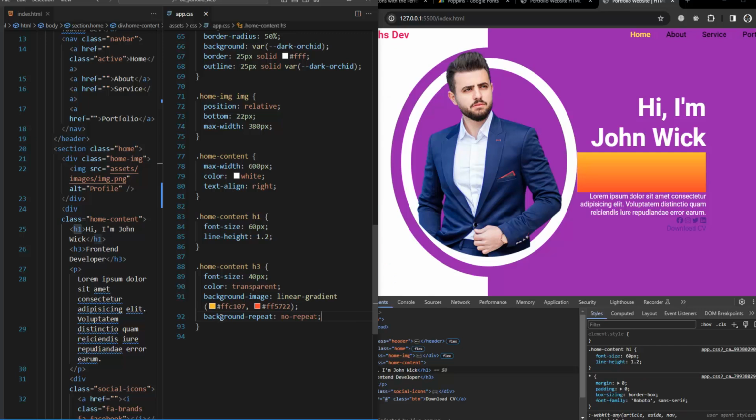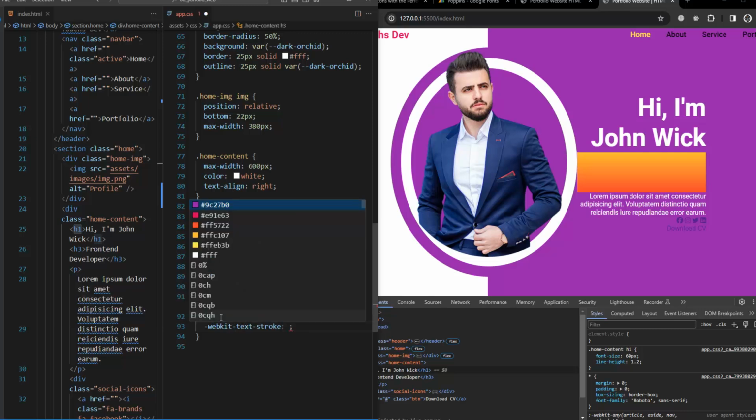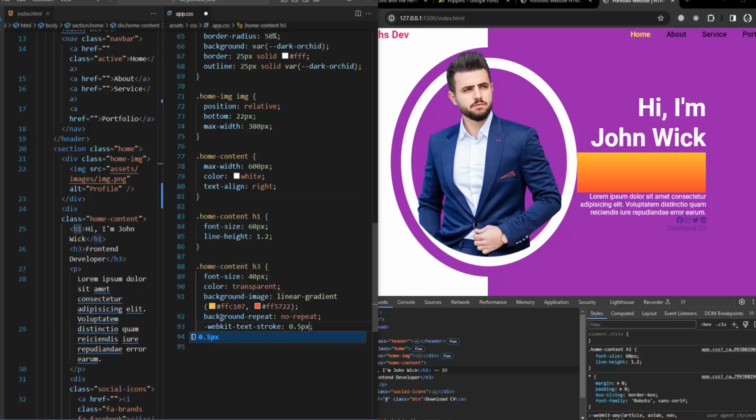And next thing is I want hyphen webkit, and text stroke, this one, and I'm gonna say that text stroke needs to be 0.5 px and hash ff. Let me save that. Can you see? Now we can see the text, but we want this color to be inside here.